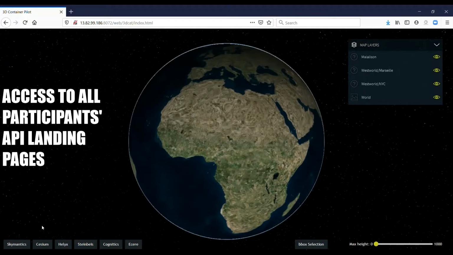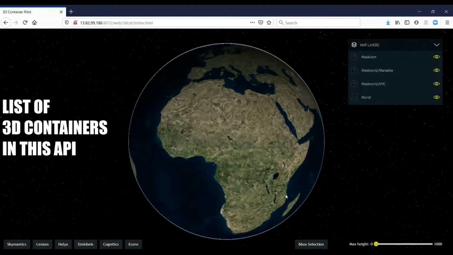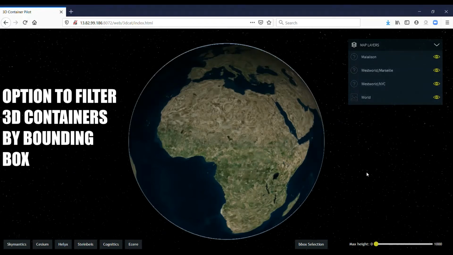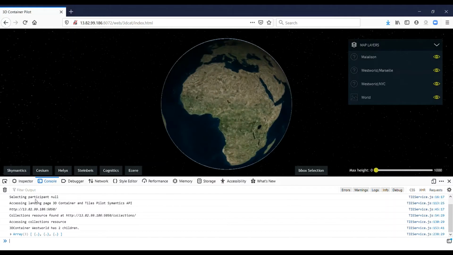The Skymantics client offers direct access to all participants' API landing pages. In the upper right-hand corner, you can see the 3D containers discovered in this API. As you access Skymantics API, you can see Westworld contains 3D containers for both New York City and Marseille. In the bottom right-hand corner, you can see the option to filter 3D containers by bounding box. Let's see how this works.